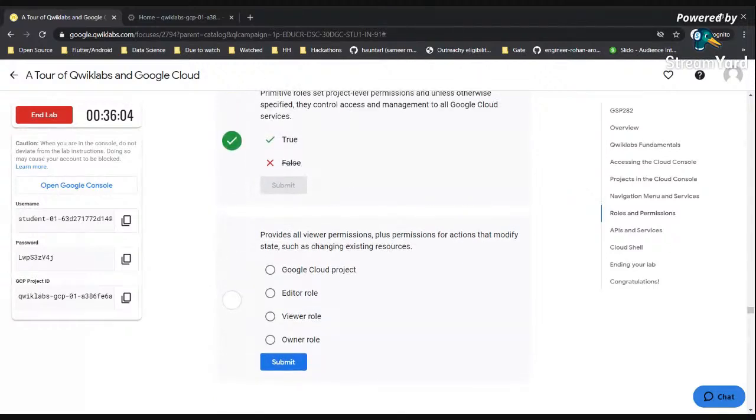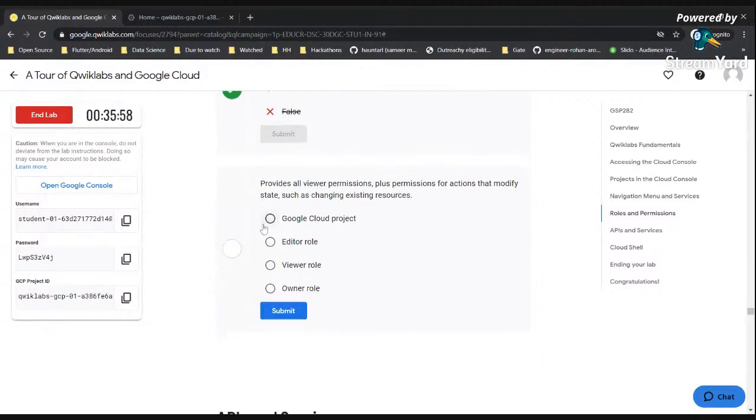Don't worry. If you by chance selected the wrong option, you can go again and select the correct one. So there's nothing wrong with that. Here Google is asking which kind of role provides all the viewer permissions plus permissions for actions to modify. Obviously it's the editor role, because in the viewer role you can't edit or change any permission. There isn't such a thing as an owner role here. There's only the viewer role and the editor role.